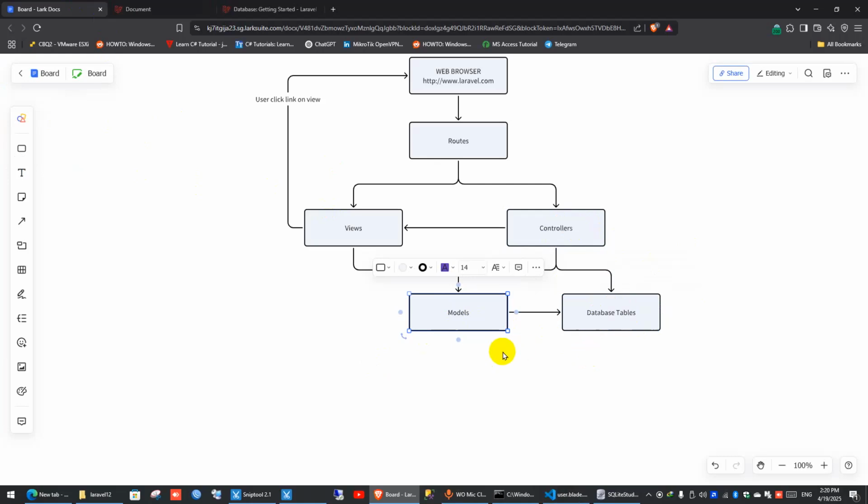So we have so many ways to interact with the database. We can connect to the database from the view via the model, or from the controller via the model, or from the controller directly to the database. So this is the end of this video.